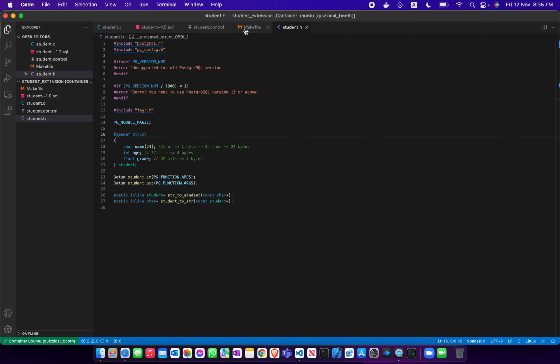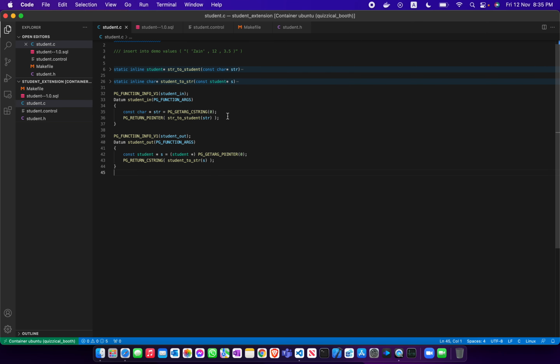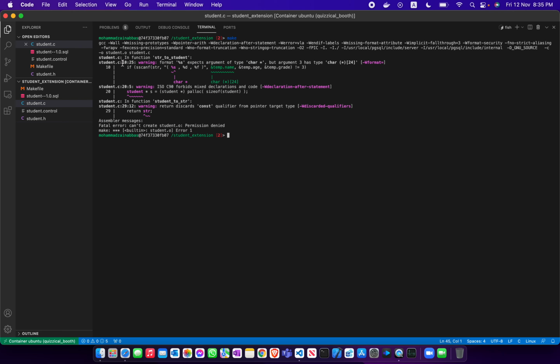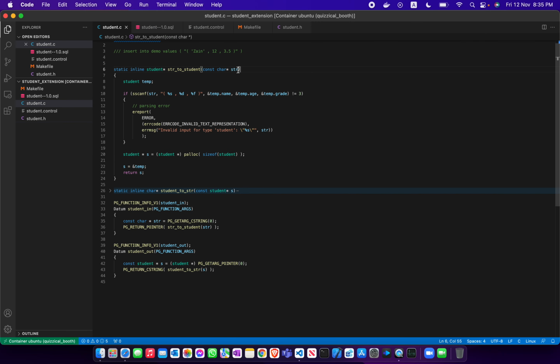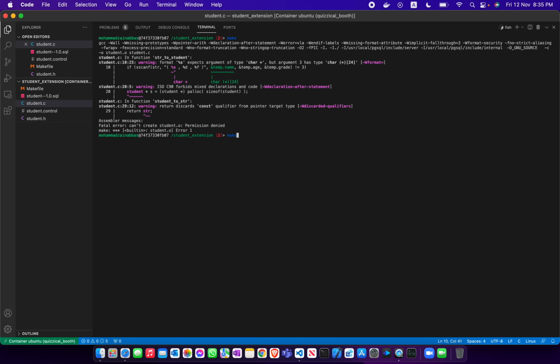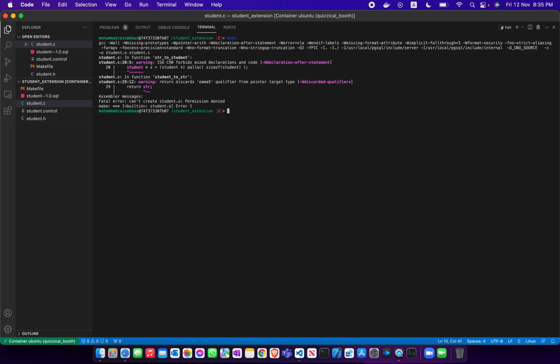I can't do this. Here, line 10. Okay, I don't need to pass this as this. What about no? Okay, the errors are gone. We can ignore the warnings. So I can just write make.